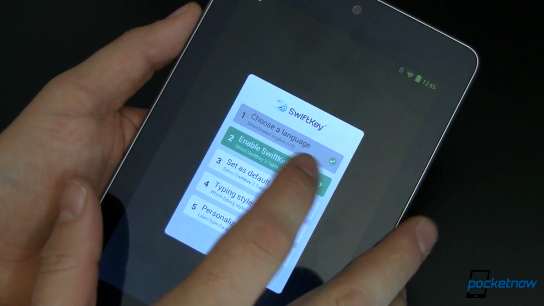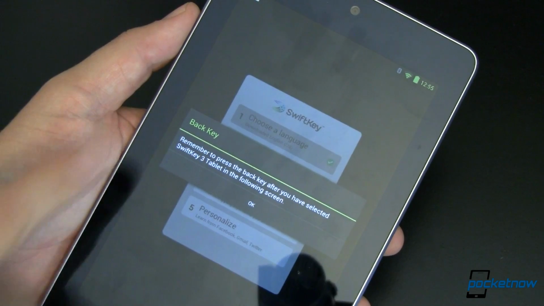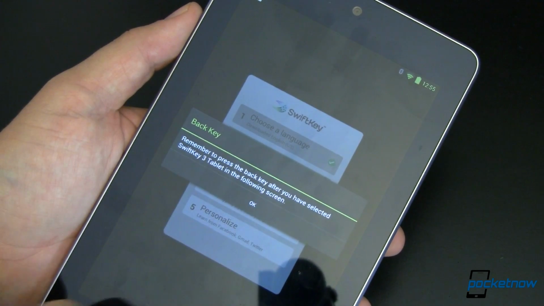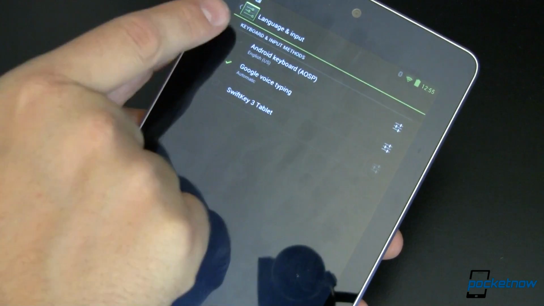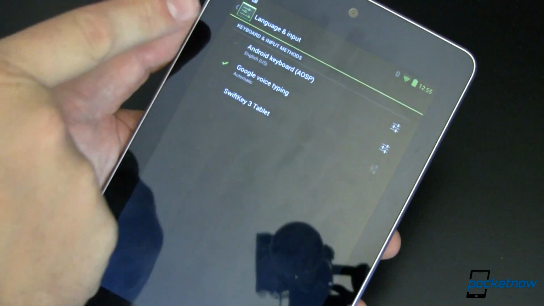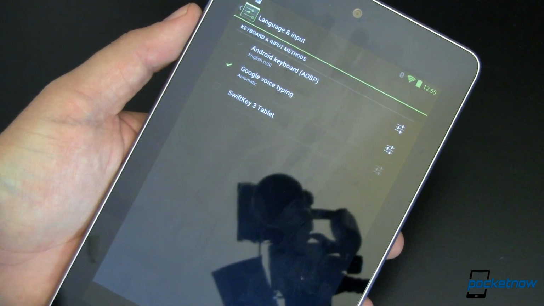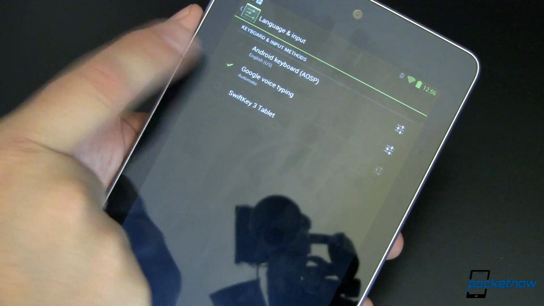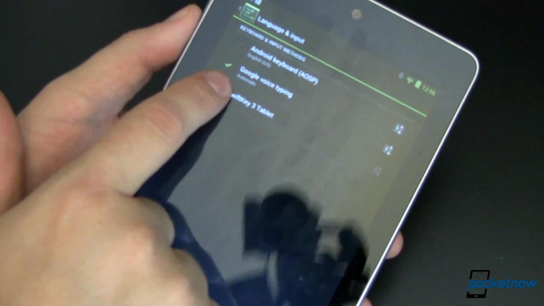The next thing we need to do is enable the keyboard, so we'll go ahead and do that, and it gives us a nice prompt that says, hey, hit the back key after you've selected this to come back to this screen, so we'll remember to do that. Here are the keyboards that I have set up. I've got the AOSP Android keyboard, since this is a Cyanogen Mod 10 Nightly that I'm running on my Nexus 7 here. I've got Google Voice Typing, which I have set, and then I've got my SwiftKey tablet.